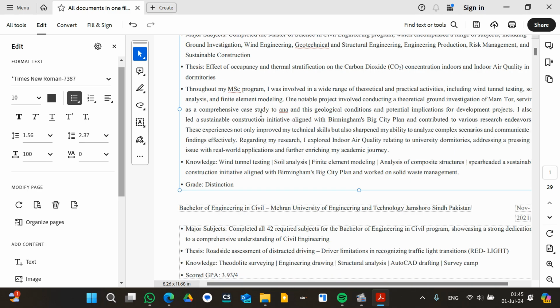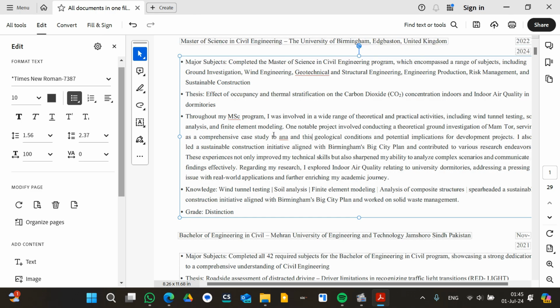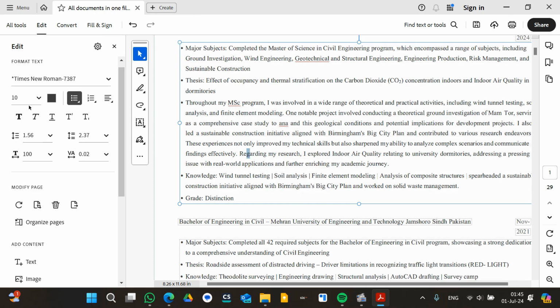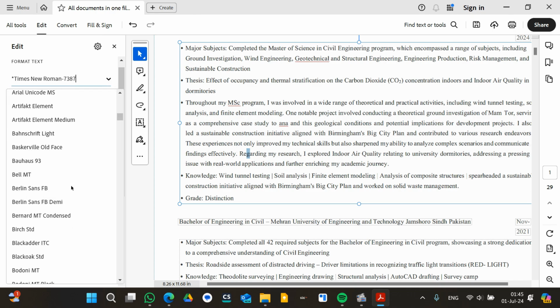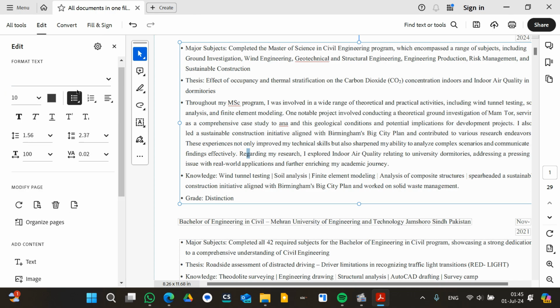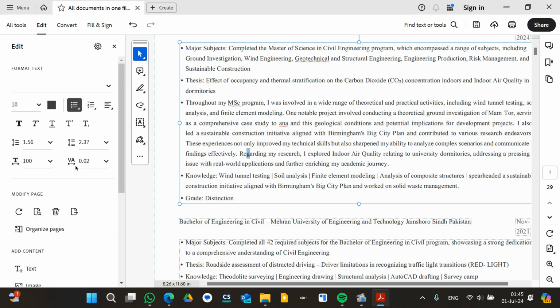Now keep in mind that this option is only available for the paid users who subscribe to Adobe's membership, and sadly this isn't available in the free version. So this is how you can edit a PDF, and you can even change the font sizes, font styles, and everything. And that's how you do it. So that's pretty much it.